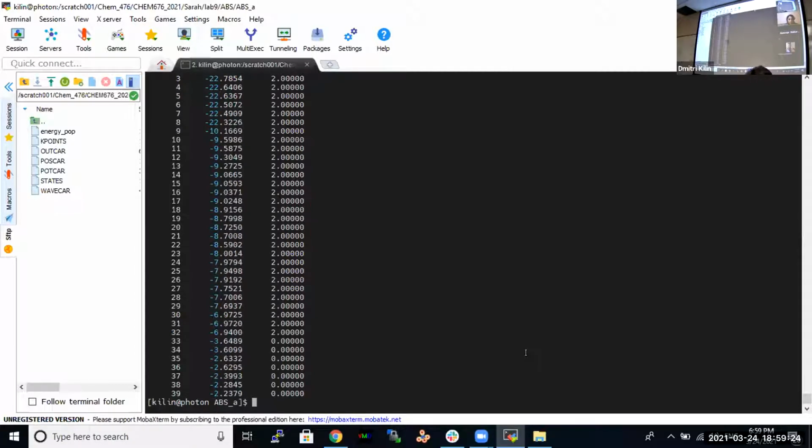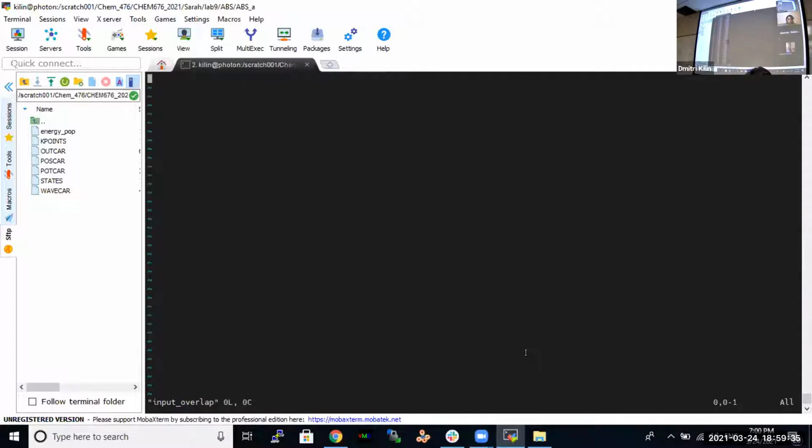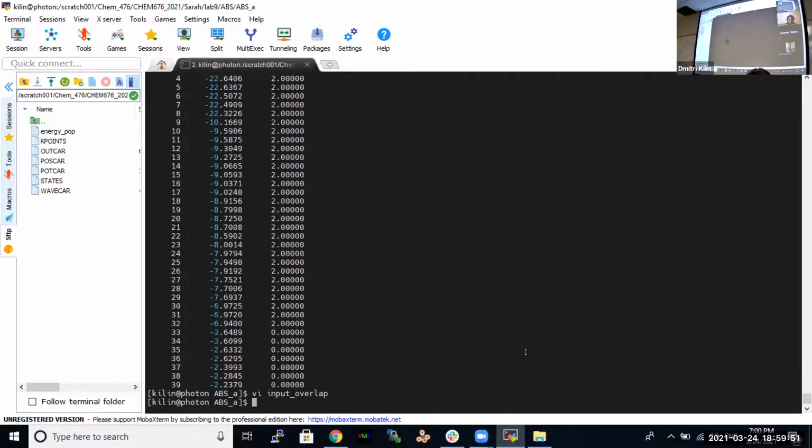Okay, vi space input underscore overlap. Enter. Letter I. Number 1. Enter. 39. Enter. Number 1. Enter. Escape. WQ. Enter. Arrow up, arrow up, arrow up, arrow up. Enter.